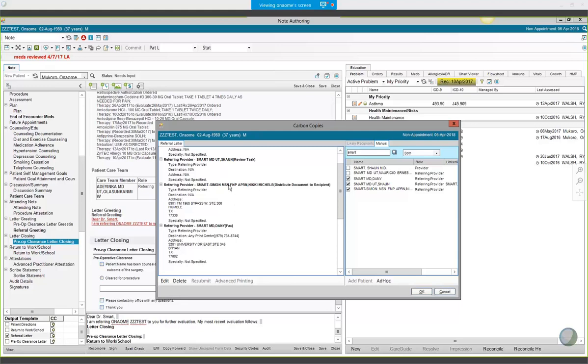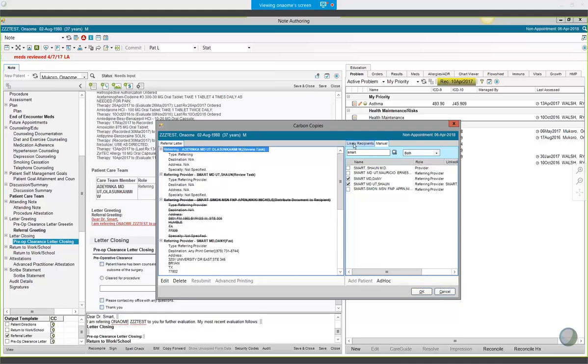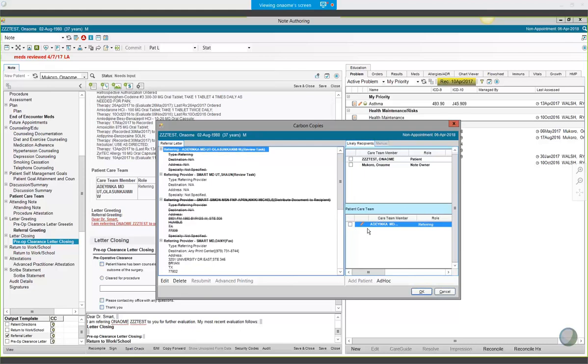Okay? If you want to remove any one of these providers, you can just uncheck, and I'll uncheck the one that's going to be the document to recipient, and you see that it marks through the name for that recipient. I'll do the same thing with Dr. Ayinka.